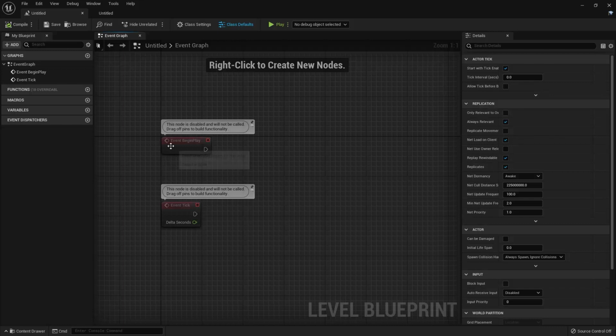The first node is the Event Begin Play node. An event node is a node that is activated when a certain event occurs. So an Event Begin Play node inside of a level blueprint will be activated by the event of the level first starting. The top strip of an event node will be the color red, and it will have this icon here of an arrow inside of a diamond symbol.